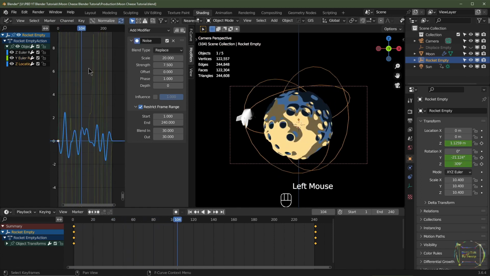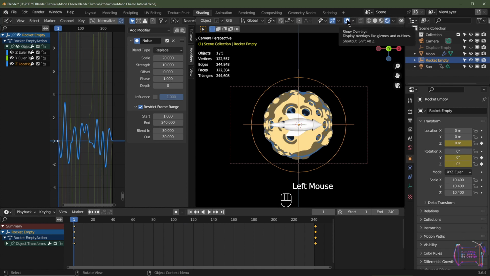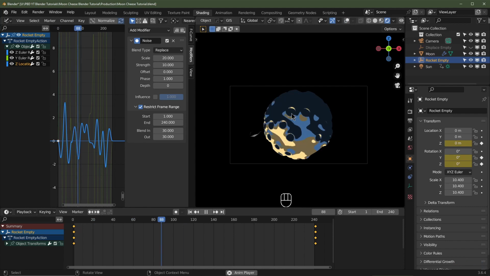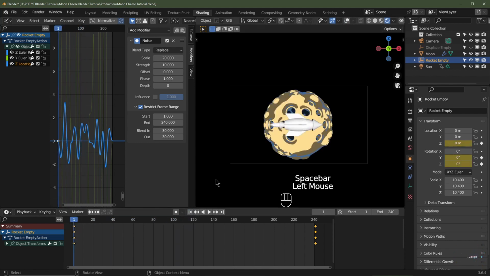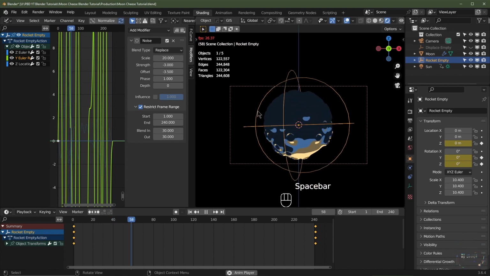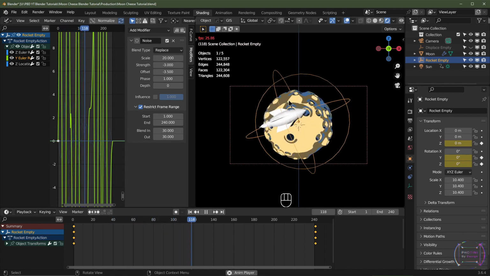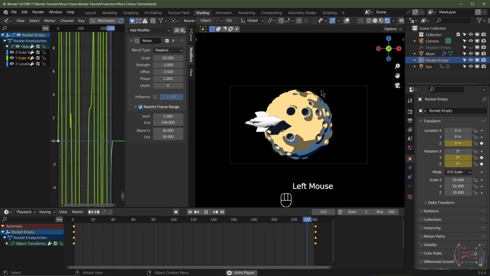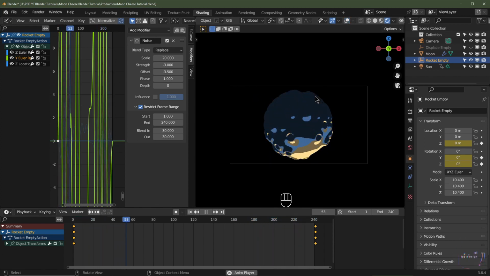Maybe we can increase the strength of the Z location. So I'm going to set that to 10. Let's just hide the overlays. I might change the offset slightly more. So with the offset of the rotation, maybe I'll bring that back to minus 3. Let's see what that does. Hide the overlays. Okay, I'm kind of happy with that.